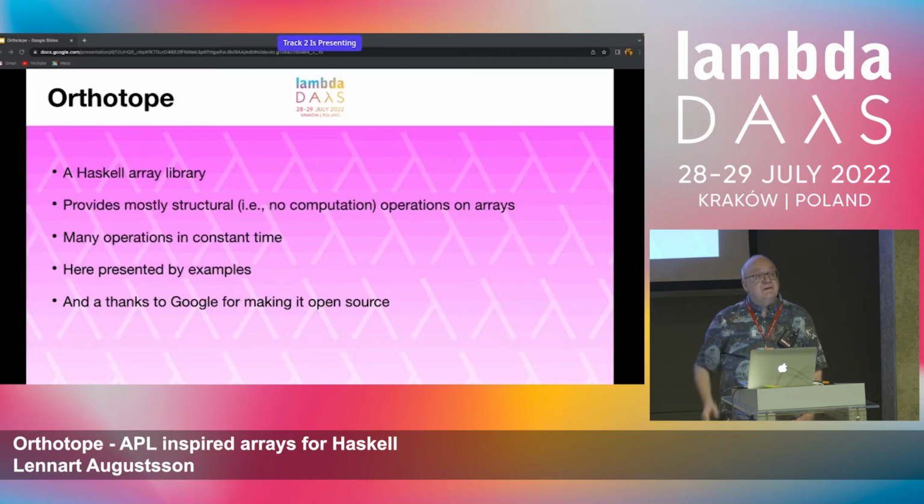So transposing a matrix is an example of this. You don't really care what the values are in the matrix. You're just switching the two axes around. And there are lots of those. And a lot of those operations can be done in constant time with the way I represent arrays. And I'm going to show you some examples. I'm not going to go through the complete API.